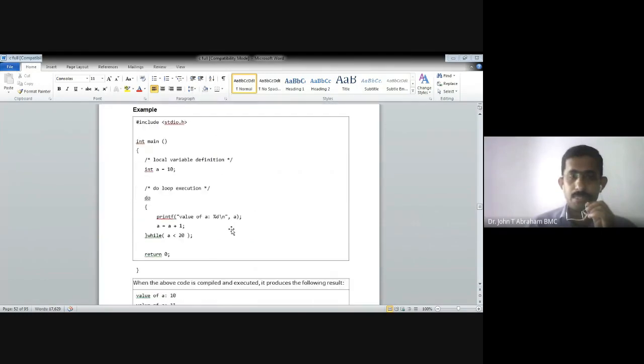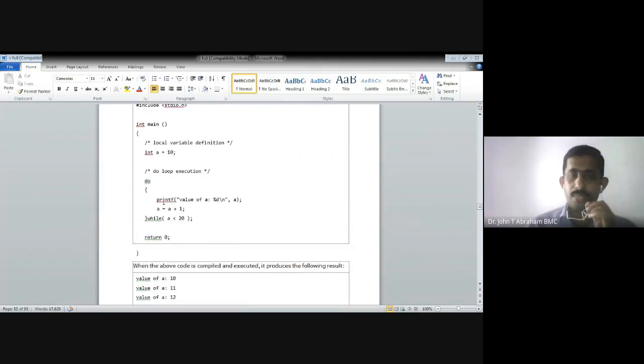See this example. Do, print value of a is percentage d, a, backslash n. What is backslash n? In the previous class we had already seen what backslash n is. It is an escape sequence, or escape character, or character constant. Backslash n is the new line character. Then a equals a plus 1.